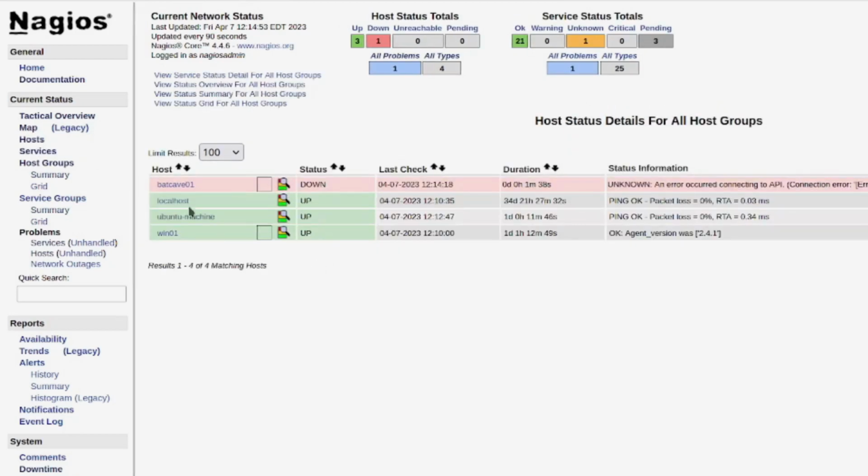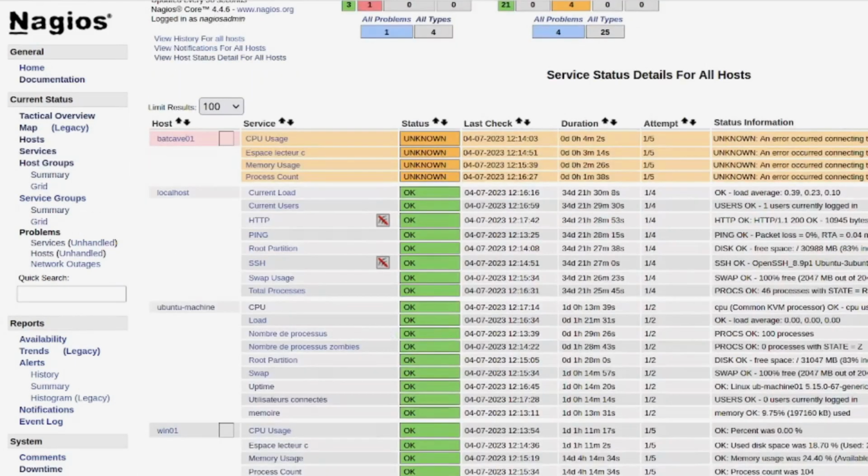Of course, we have something wrong here. The Batcave host does not exist on my network. This is why this machine is down in the console and it should send an email soon. I would like to specify something. If you didn't receive an email, but you should have, I'm going to show you a few things to verify.